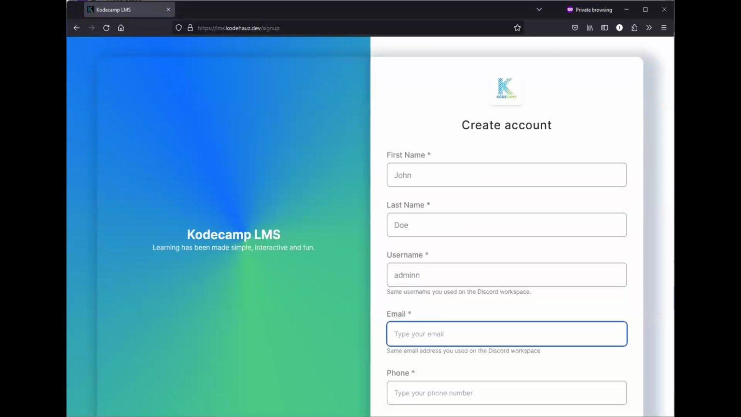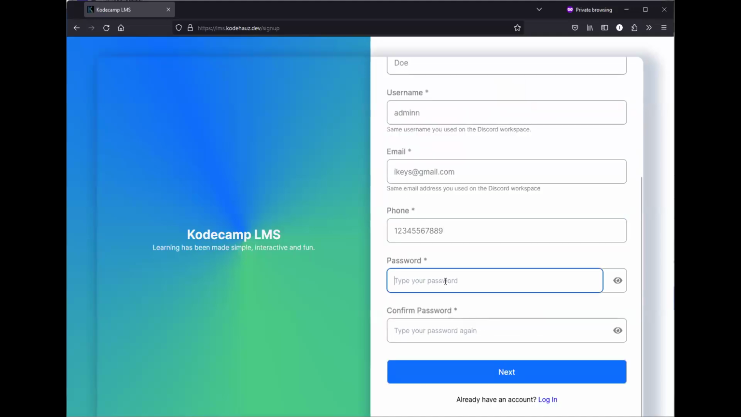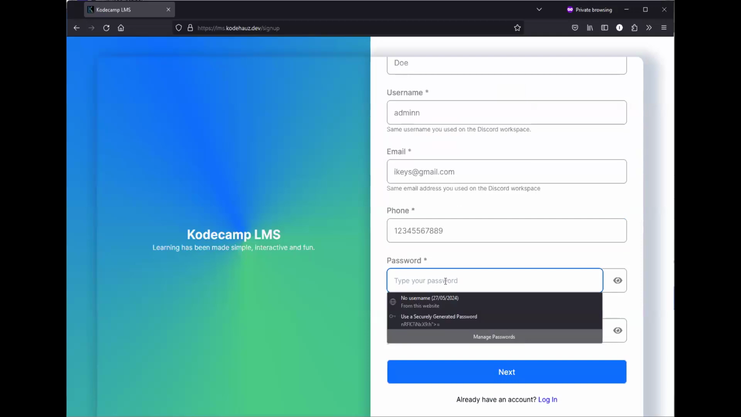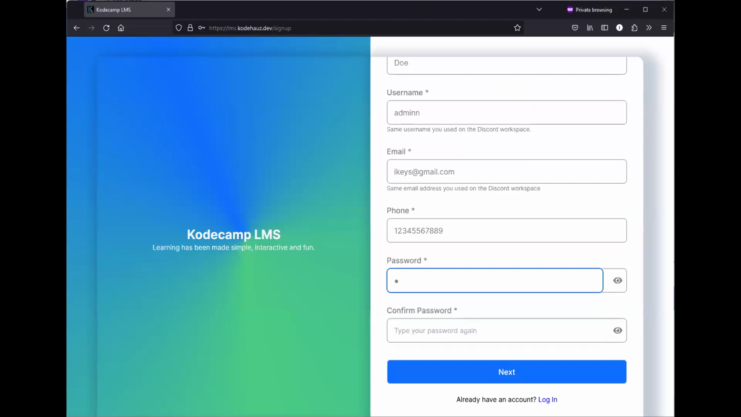Admin. Let me use something. 1, 2, 3, 4, 5, 6, 7. I'll be very quick, don't worry. So for password, let me use a password that I'll just call password.